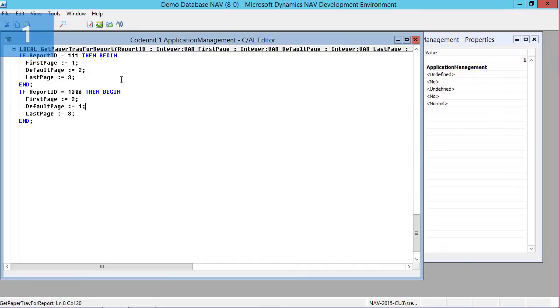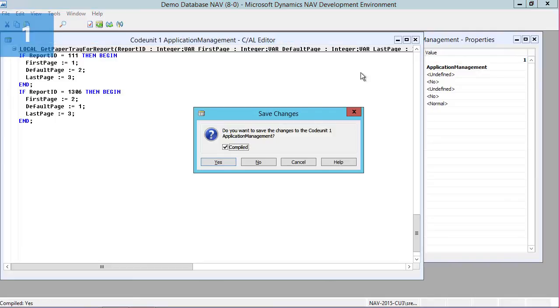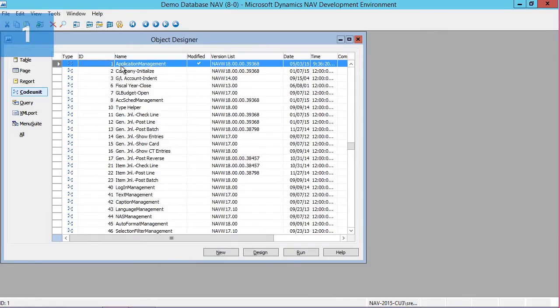In this example, for report 111, the customer top 10, the first page goes to tray 1, the default page to tray 2 and the last page to tray 3. Then for report 1306, the mini sales invoice, you can define other trays for different pages. Similarly, you can apply the same procedure for different reports using different paper trays for different pages. The getPaperTrayForReport function will execute automatically when you print the report. If the getPaperTrayForReport function is absent, then the report will use the paper source first, default and last page properties.